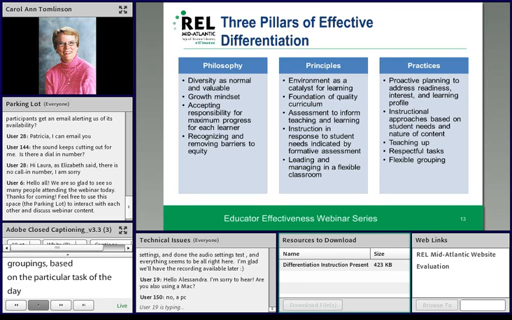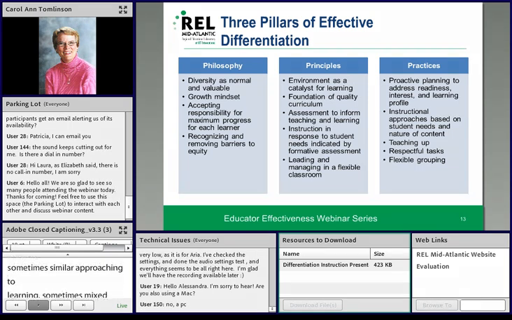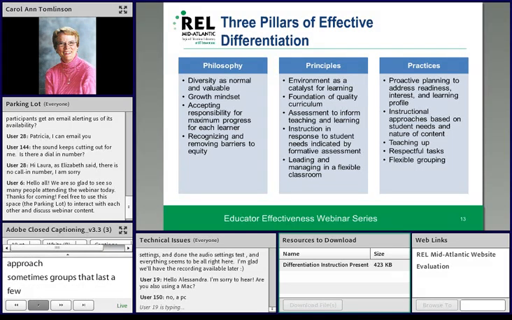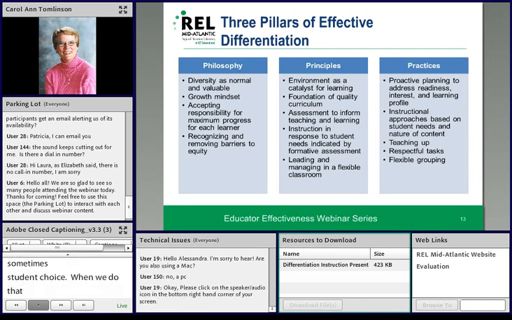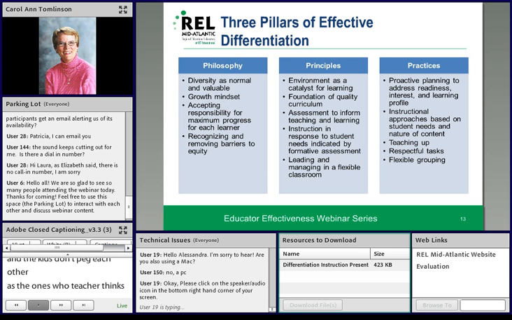Sometimes similar interests, sometimes mixed interests. Sometimes similar approach to learning, sometimes mixed approach. Sometimes groups that last a few days, some that last only a few minutes. Sometimes teacher choice, sometimes student choice. When we do that, we see kids in many more lights, and we find many more ways we can teach that are effective for them. And the kids don't peg each other again as the ones the teacher thinks can learn, the ones the teacher thinks have moderate hope, and the no hopes over in the corner. The flexible grouping is also really important.